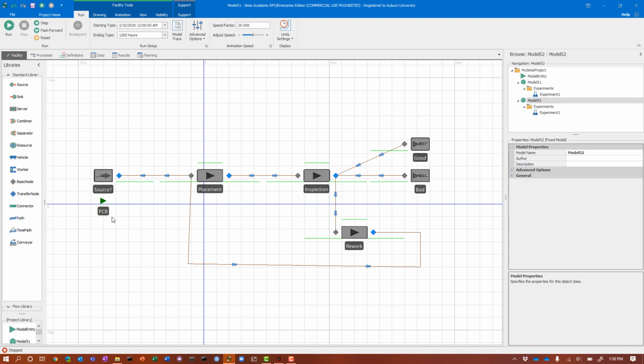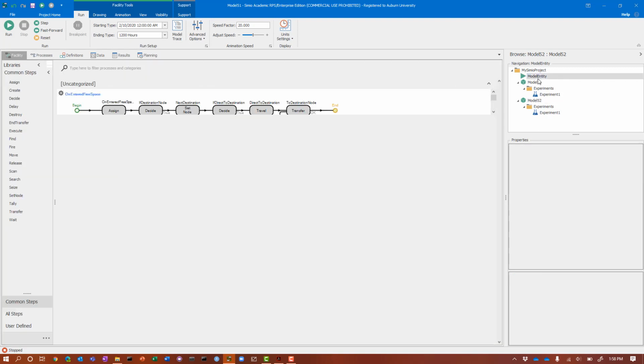That's an indication that what we want is an observational statistic, where the observation is based on individual printed circuit boards. That leads us to the realization that what we need is an entity state and a tally statistic, which is an observational statistic. So let's do that. I'm going to go to PCB here. I need to somehow track for each printed circuit board how many times it goes through placement.